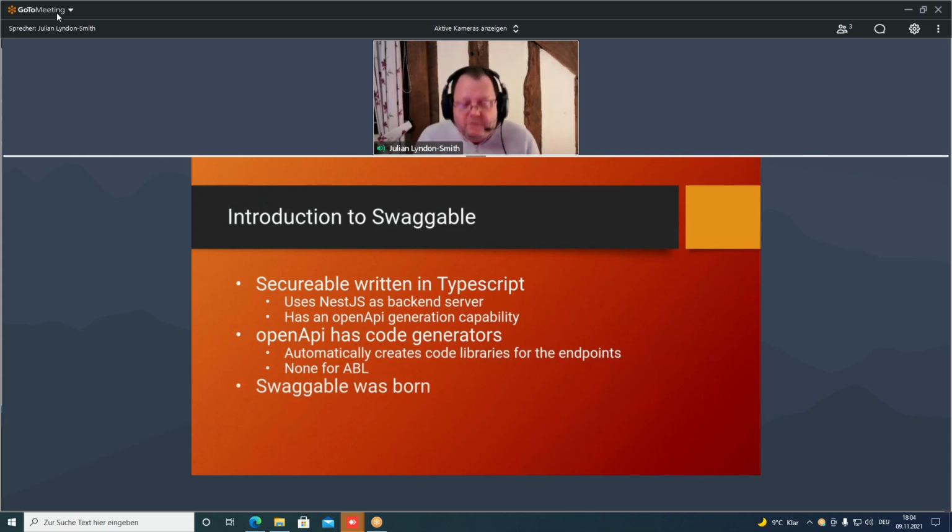If someone can write stuff for JavaScript, or someone can write stuff for Node or Rust or C, then surely it's not beyond the wit of man to be able to write an SDK for ABL.